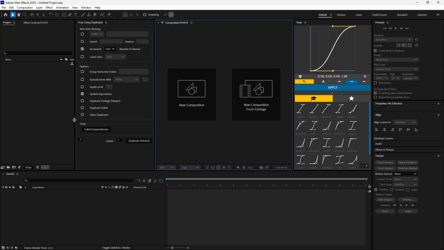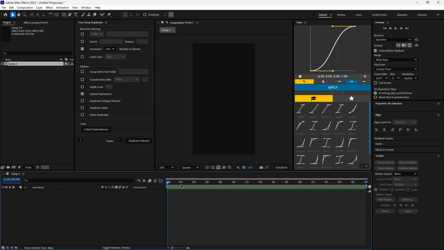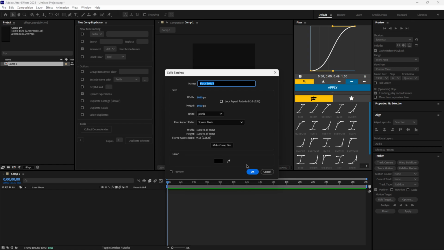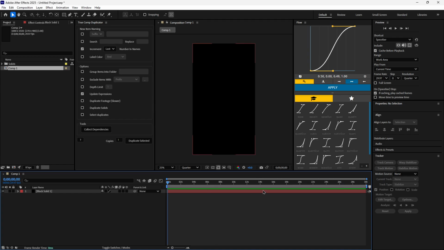All right, so first off, in your After Effects, you're going to start off with a new composition. After you've got that, you're going to right click, new solid layer. Make sure it's 1080 by 1920, which is what I've got the composition size as. Make it black, click OK. Cool. So now you've got your comp to work with.